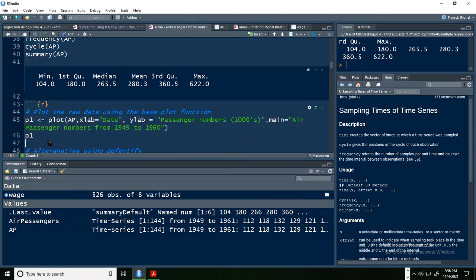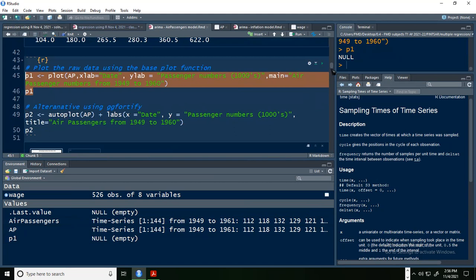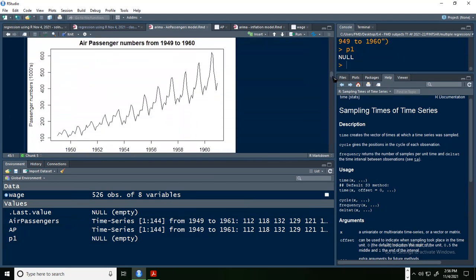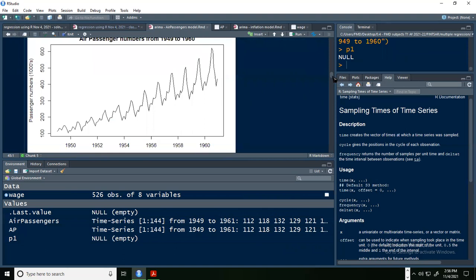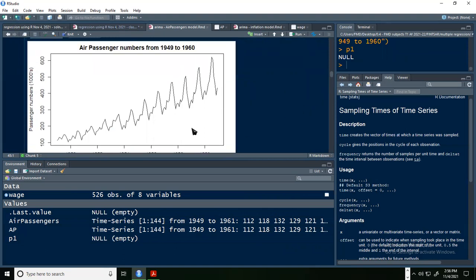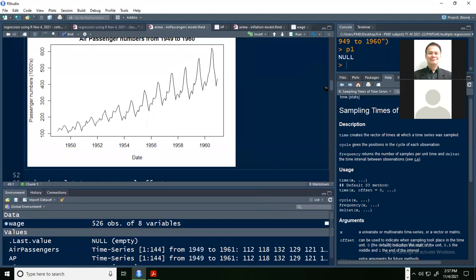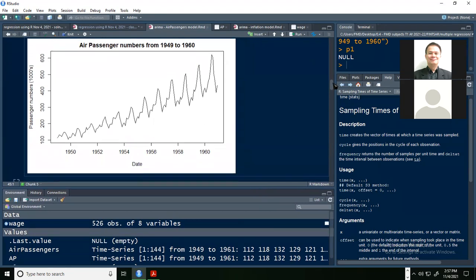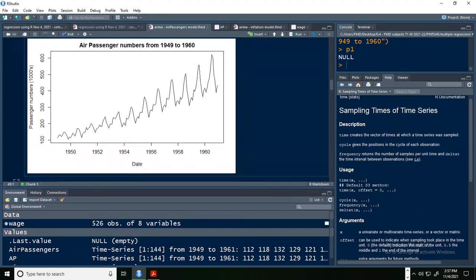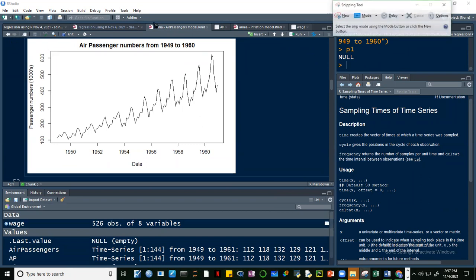So let's run this. Let's highlight this chunk of code, Control Enter, and then we have this plot. Okay, any questions, guys, with the plot so far?